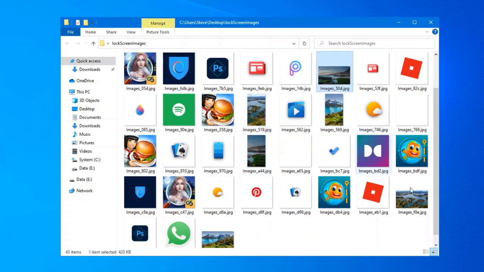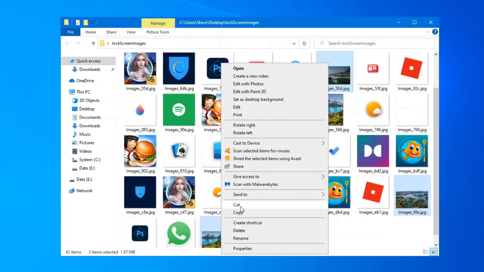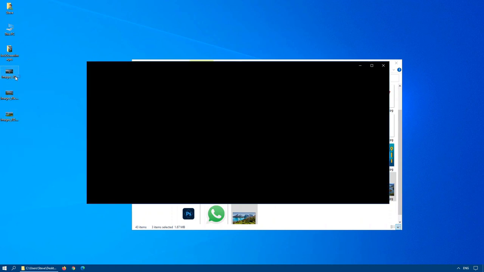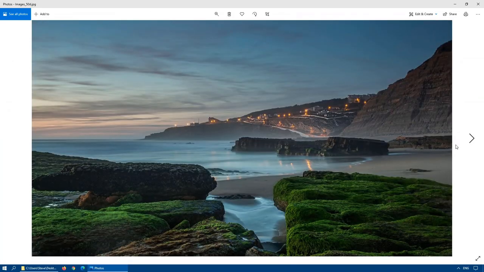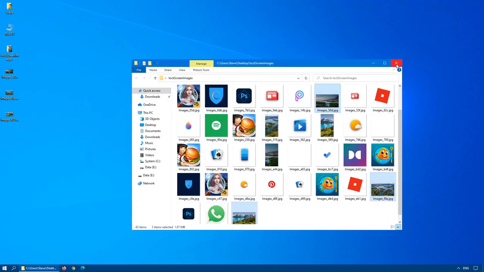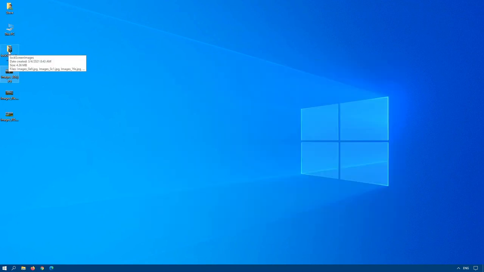Once you've got the images selected that you want, let's select these 3. We'll copy them, and you can put them in your pictures folder or wherever you want. Now if you open up these images, you can see these were the last 3 lock screen images that Microsoft did. Once you're done with this, like all of these other ones you'll never use, you can just delete the whole folder, no big deal.